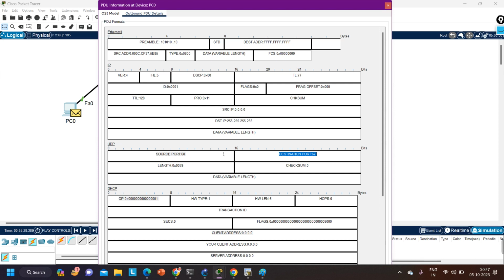Inside the UDP header we are able to see only these two important pieces of information: source port and destination port. Then this is the IP header. Inside the IP header you can see the source IP address is 0.0.0.0, and the destination IP address is the broadcast 255.255.255.255. And then at layer 2, this is the Ethernet header. At layer 2 you can see the source MAC address is the MAC address of PC0, and the destination MAC is broadcast. So it is a broadcast message at layer 2 and also at layer 3.